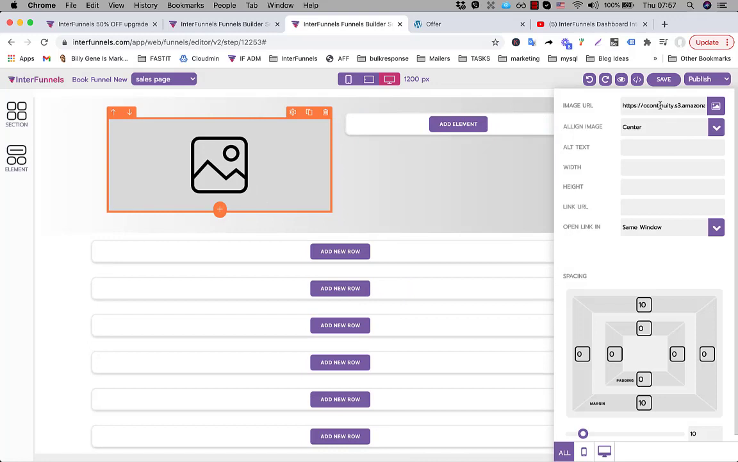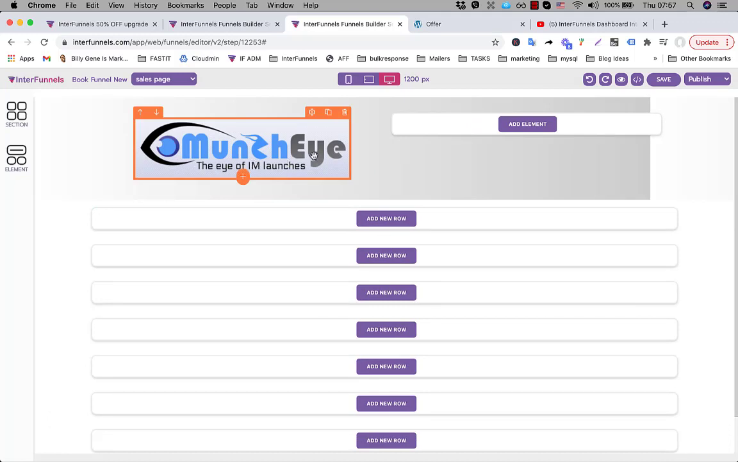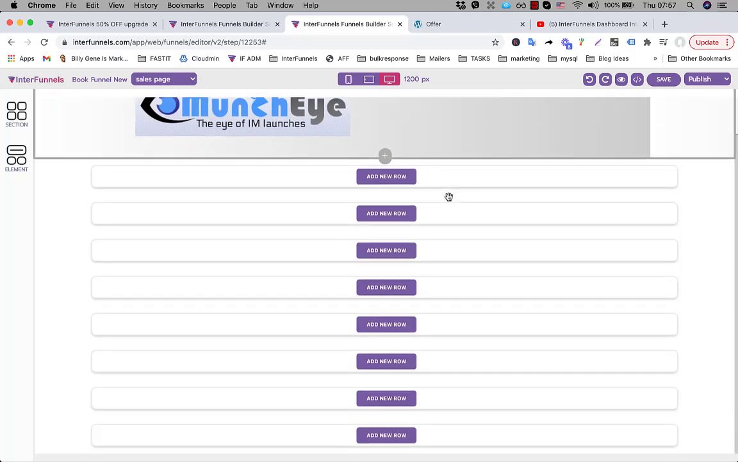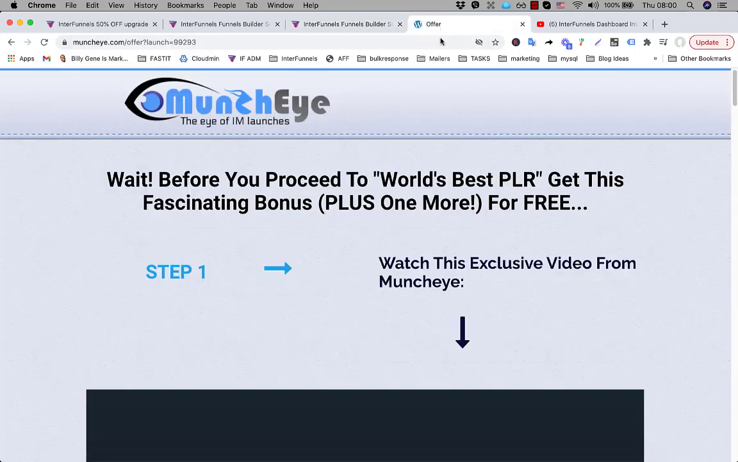So I will go here, and under the image URL, I will just copy and paste this. So you see this logo has appeared in this place. Now guys, our header section has been designed. So now we are going to the next.